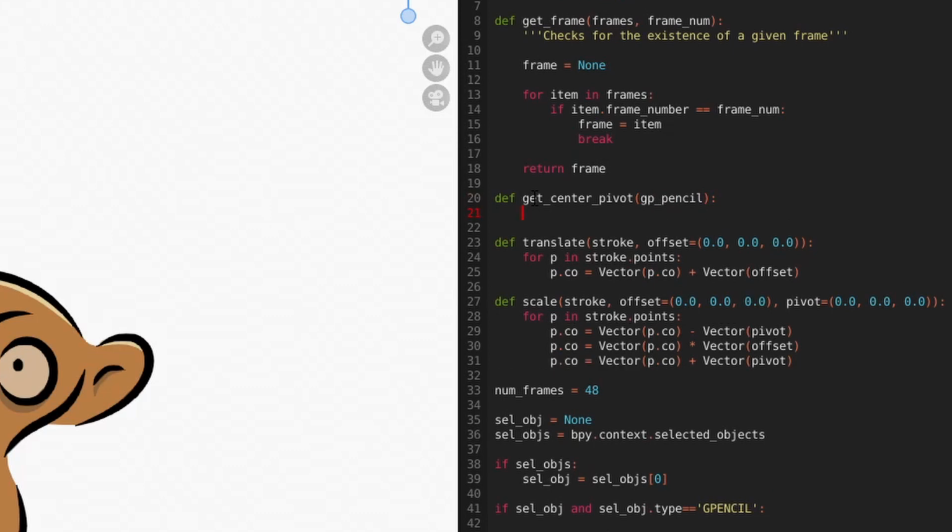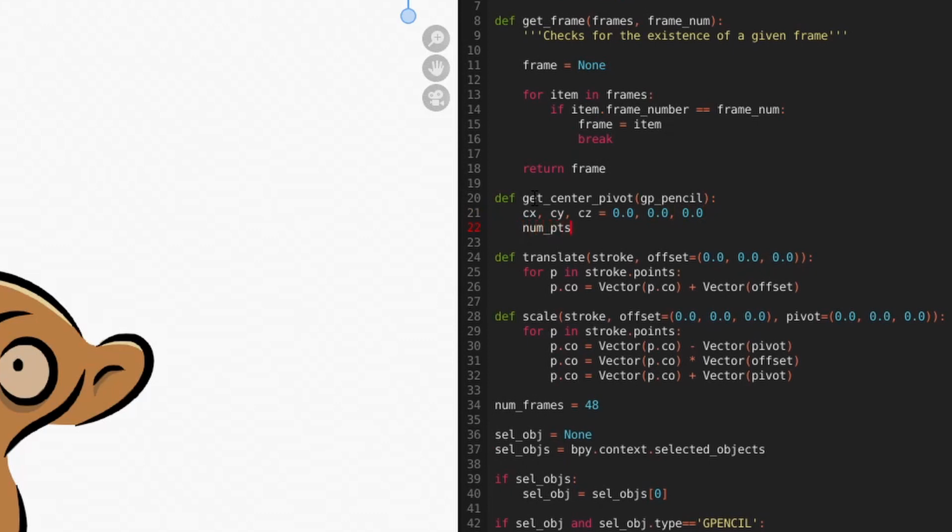Our goal is to find the average position of all the points, so we'll start by adding a few variables, cx, cy, and cz, to hold the sum of the position values for each channel. We'll also create a variable to hold the total number of points.